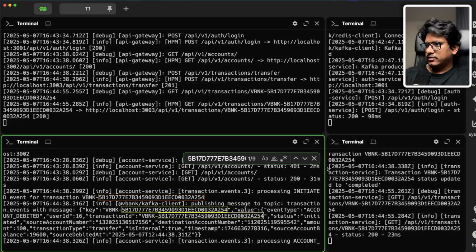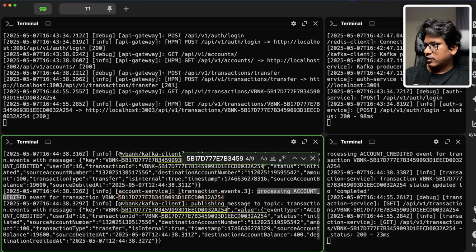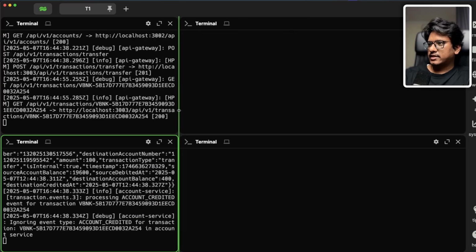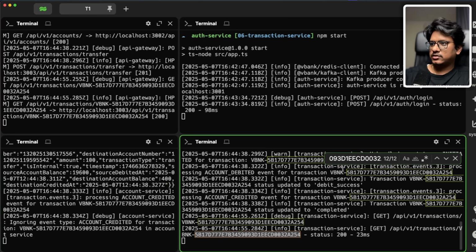Then later, if you look at the pattern, processing account debited event for transaction. So the same account service is consuming the same event, account debited event for transaction, and then trying to credit into the destination. Once it's done, I'm passing the event account credited over here. I know this is kind of tricky, but you can see here we have this event type as account credited.